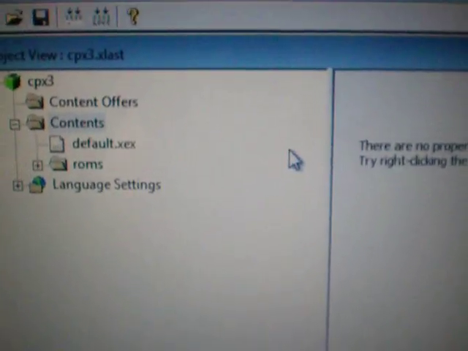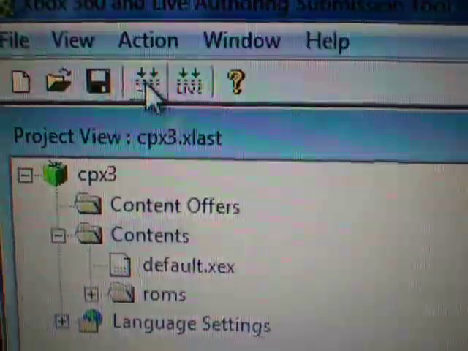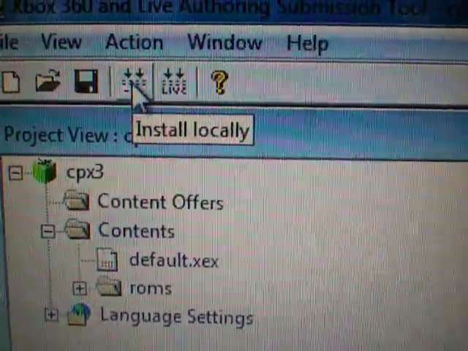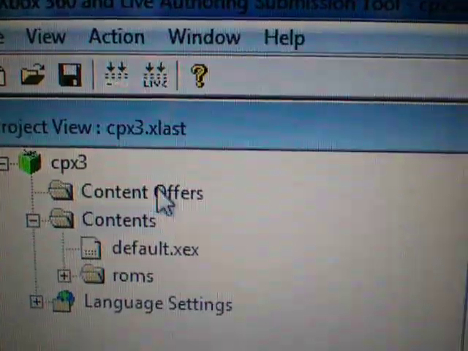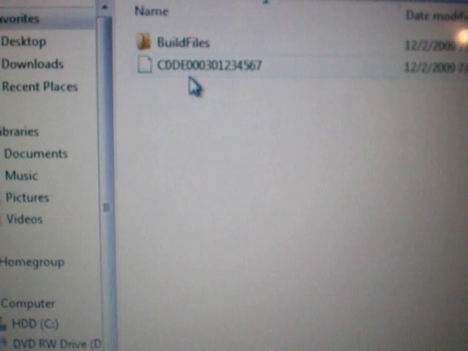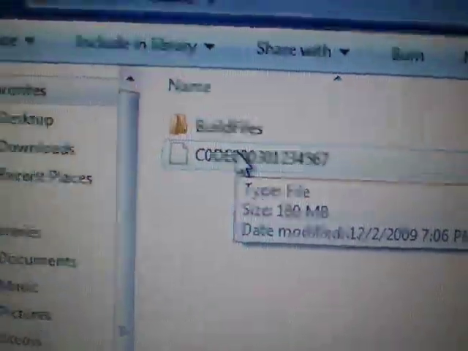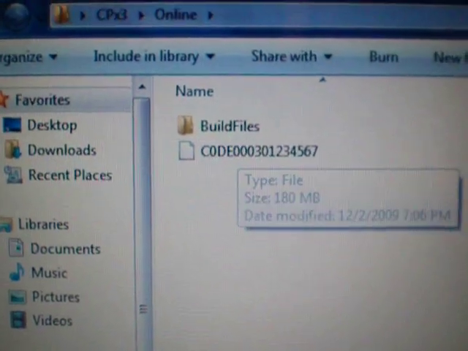And then once you have all that done, I've already built the game, so I'm not gonna redo that. But then you come up here and you hit this right here. Install locally. And then what that will do is it'll pop up some information down here in this area. And once that's done, you will have a folder in your project directory called online, and that will give you your live file. From there, you open up something say like Explore.